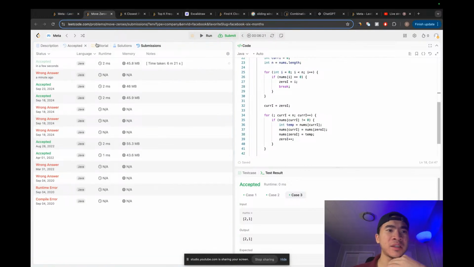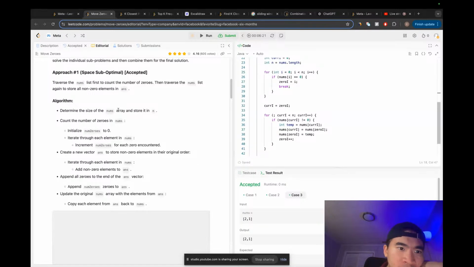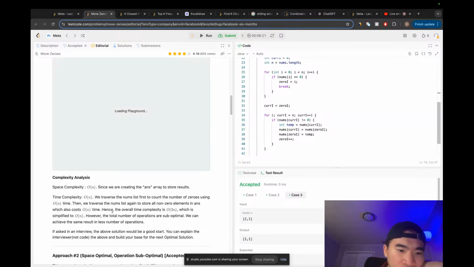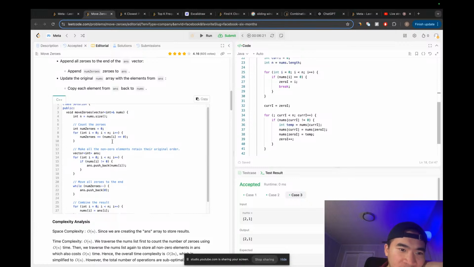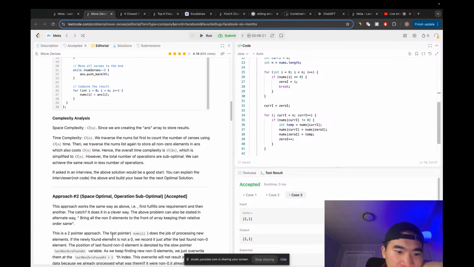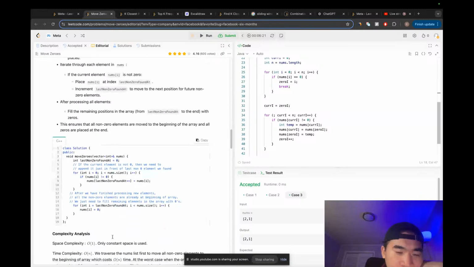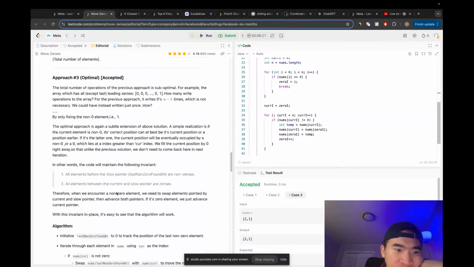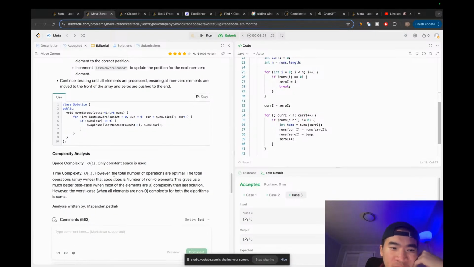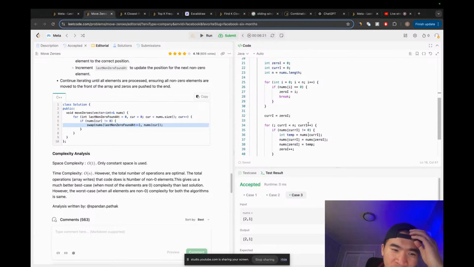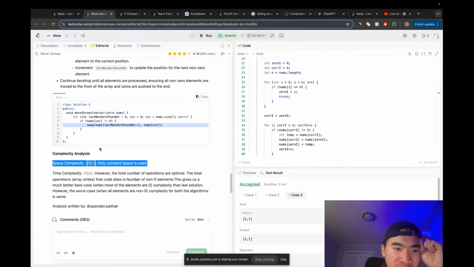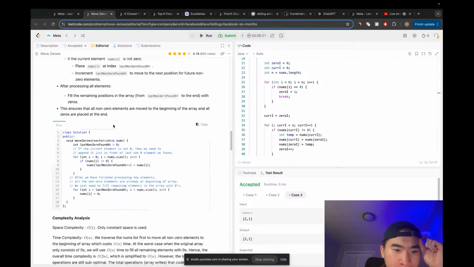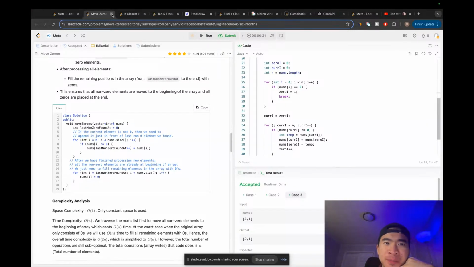Let's see the editorial. Space suboptimal. Yeah, this is the one I proposed, where we just get all the non-zeros. Last non-zero found at. Yep. Basically, the optimal solution that they want has a space complexity of O of 1, because we still need to visit every single node. But yeah, that's basically move zeros.